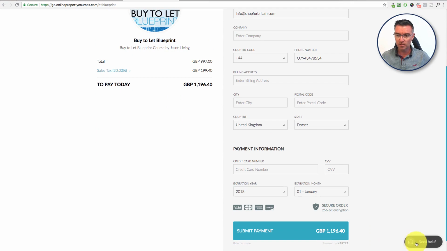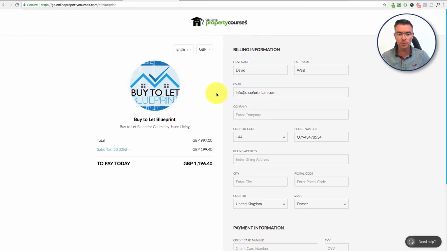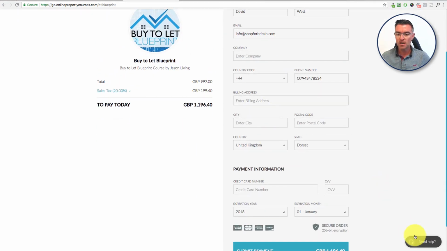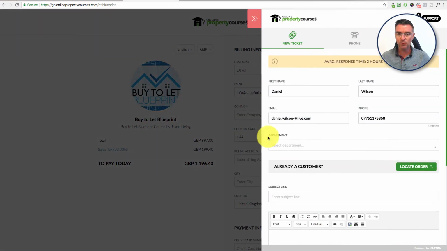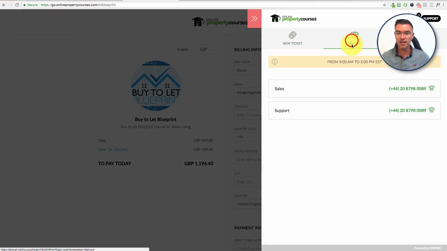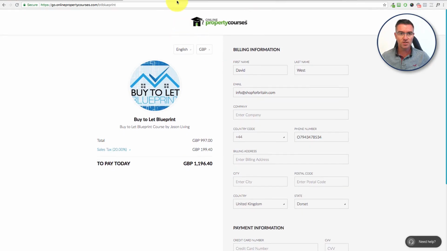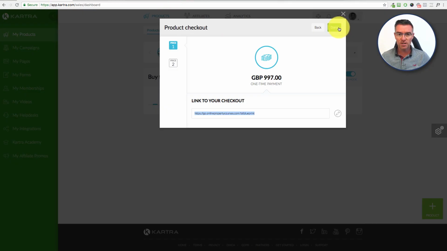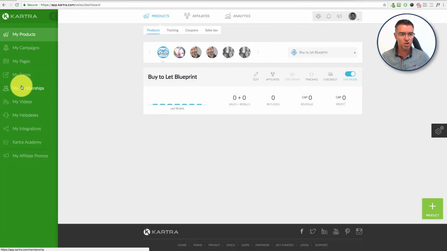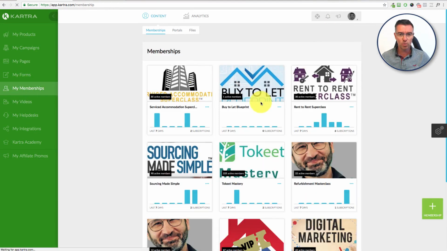And that's it. Your help desk is built in on the page as well. So when they go to buy the course, the membership, then if they get any problems, they can click need help, set up a ticket, live chat, everything. Really, really good system. And what I'll do is I'll just go back to the membership area just to show you what it looks like.